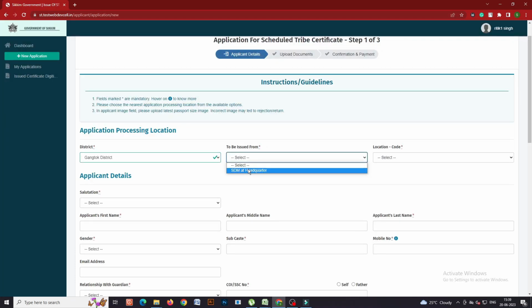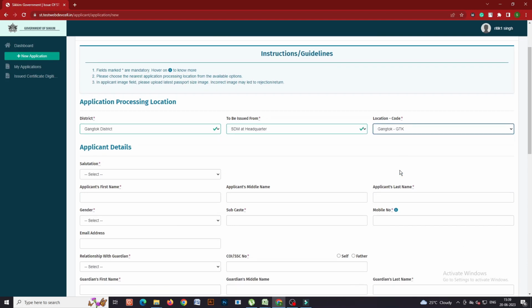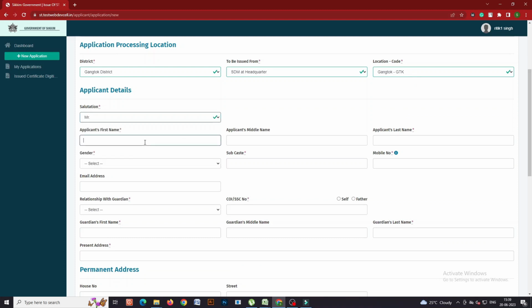In the application processing location section, the user needs to fill up data that concerns the details of the location where the application will get processed. So, under the district field, select the district where the application needs to get processed. Select the desired location code. With this, we are done with the application processing location section.